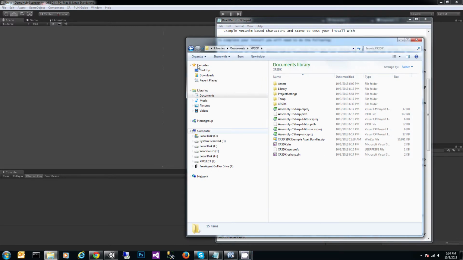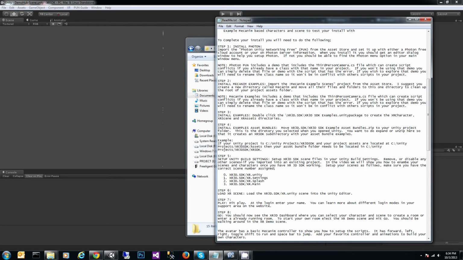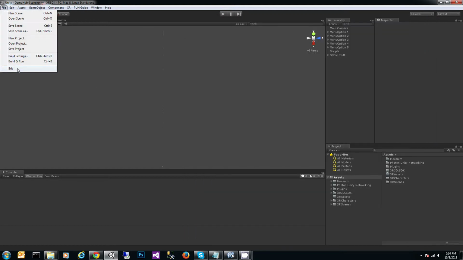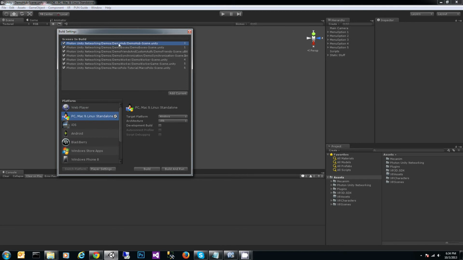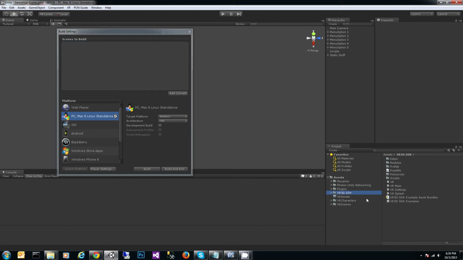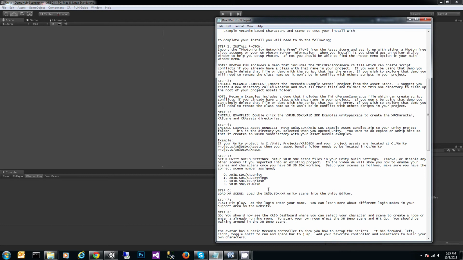So the next step is to set up our build settings. So we come up to File, Build Settings, and Photon adds some demo scenes that we need to remove. And then in the XR SDK directory, there are 4 scenes we need to add, and we need to make sure the scenes are in the right order, and this order should be XR, then settings, and then splash, and then main. And in the note card, it lists those for us.